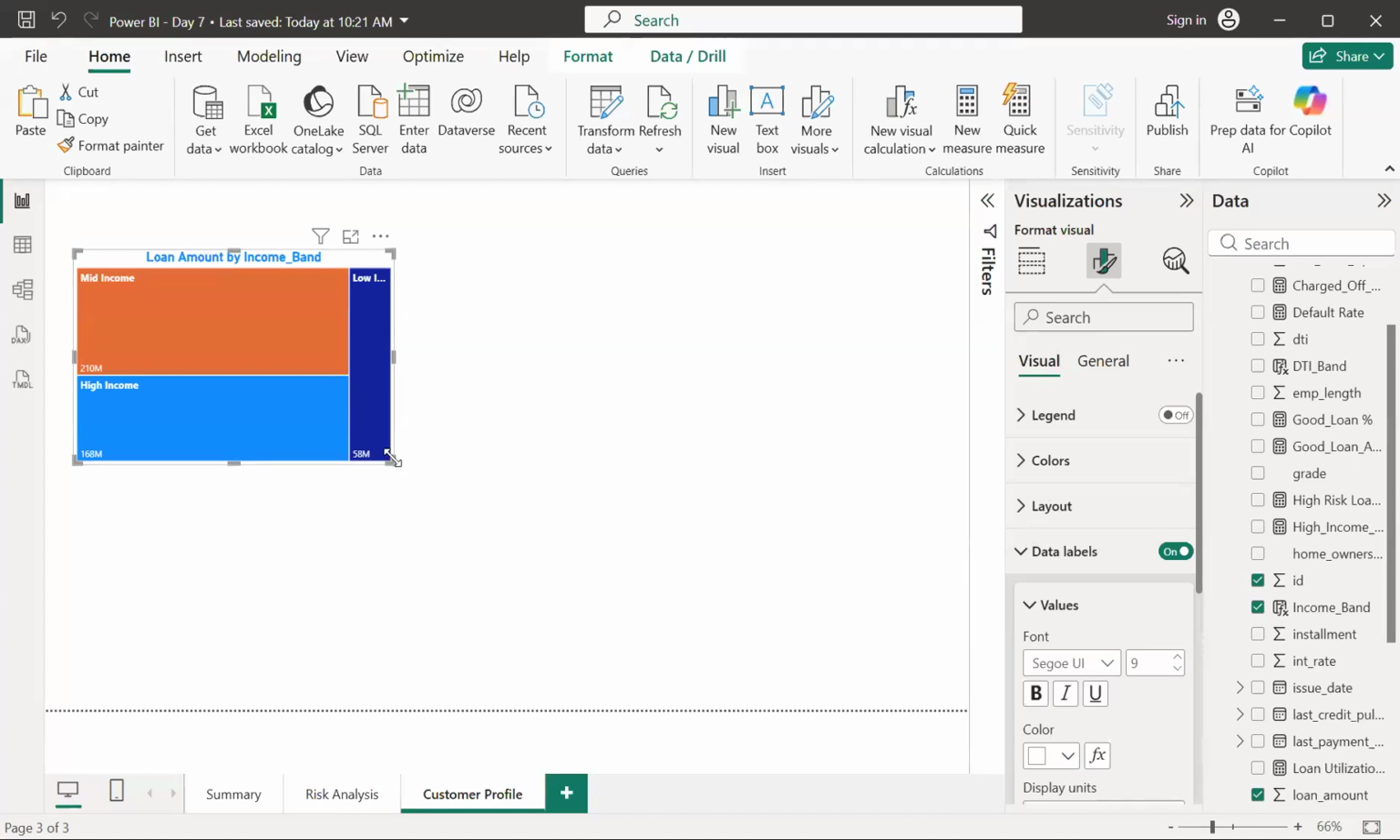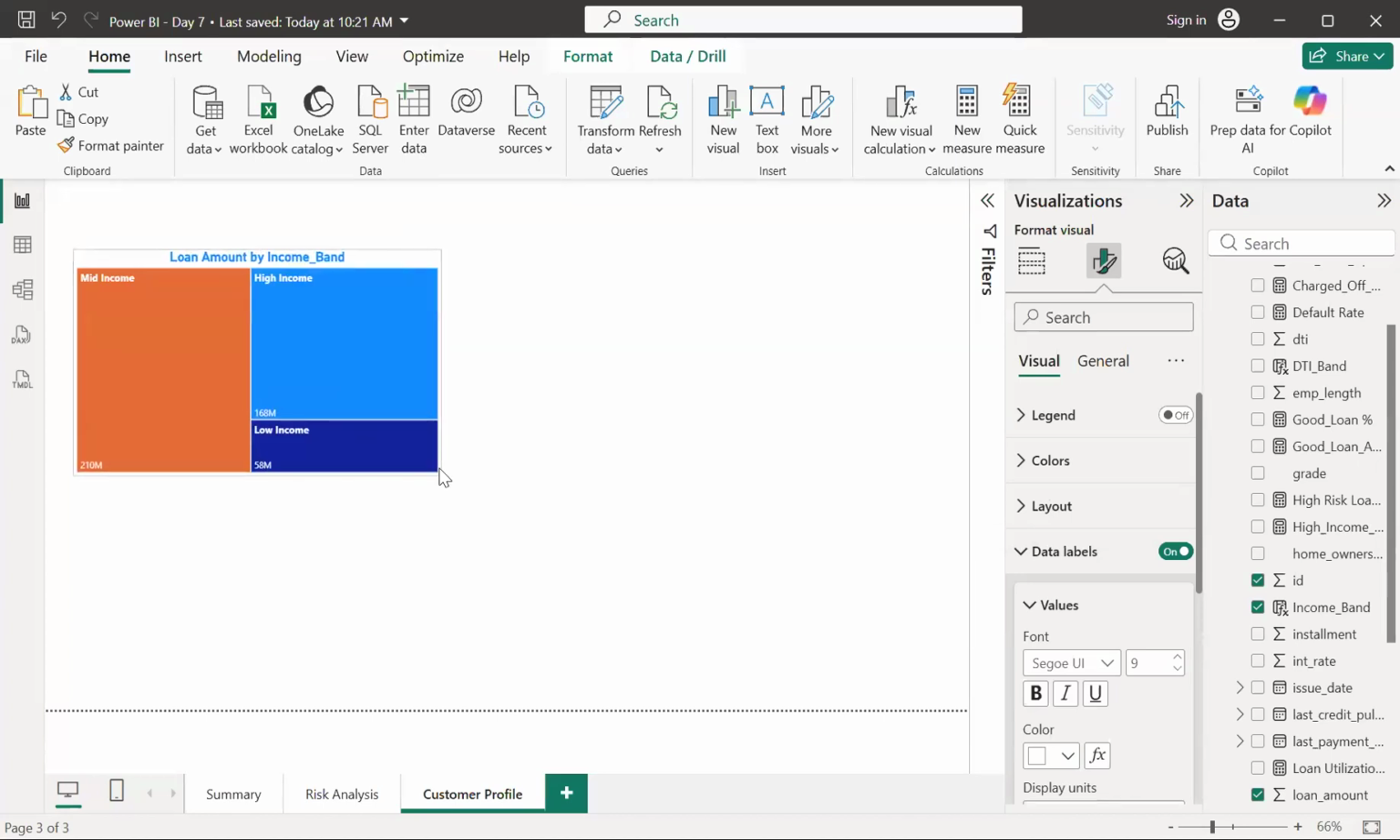So for the mid-income category, if I talk about it, 210 million loan amount has been given to the mid-income category customers, whereas 168 million loan amount has been given to the high income category customers, and 58 million loan amount has been given to the low income category customers. Okay, so this is what we can actually understand from this particular data set.